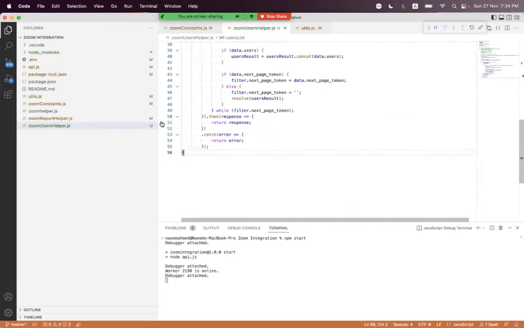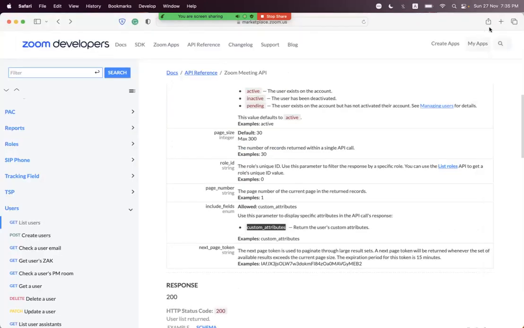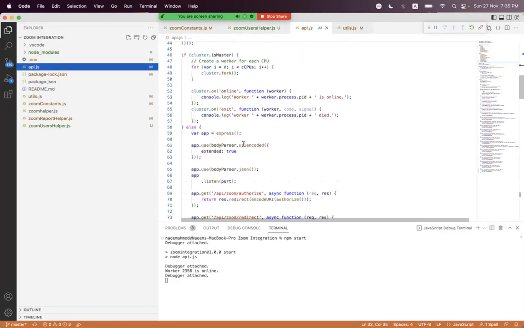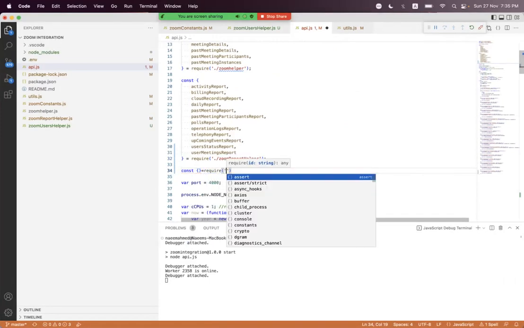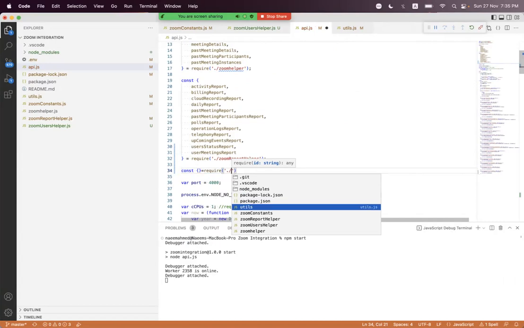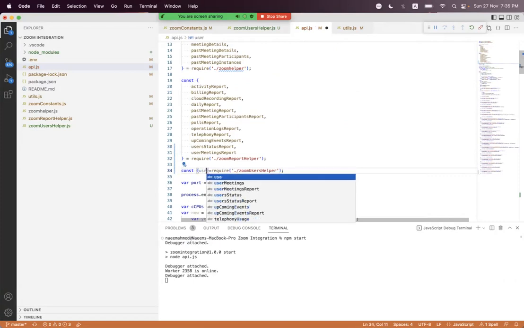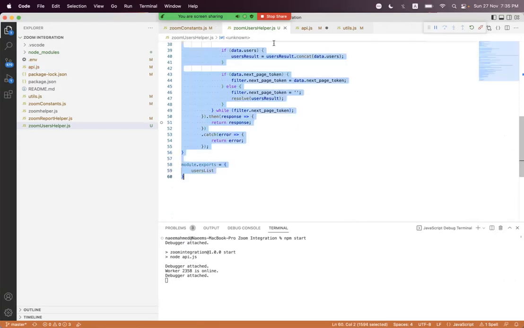Just place a breakpoint here, stop and start, and navigate to that endpoint. We do not have an endpoint created yet, so we first need to create that. But before that we need to import the helper by calling require, the Zoom users helper, and pass usersList. I think we have not exported that, which is why IntelliSense doesn't show it. So we say usersList, and now it will be available.